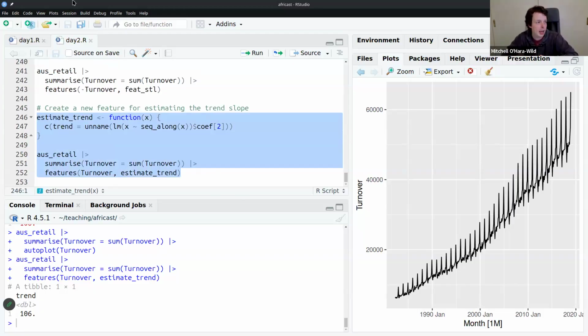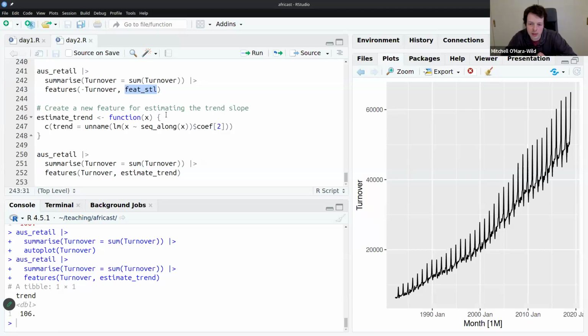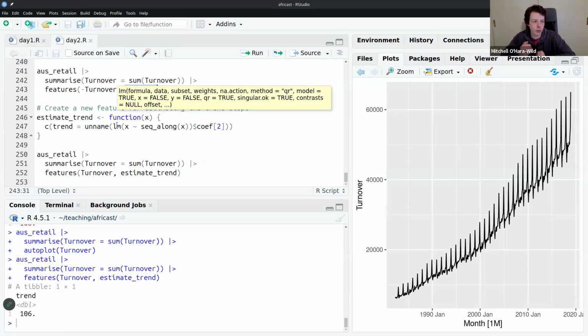And most of the time, all that we would use is feat STL to look at the strength of the trend and seasonality, because the direction of the trend is less important for choosing an appropriate model. It's more the presence of trend or seasonality that is important to help us understand or identify what models we need to use, models that have trend or don't have trend.